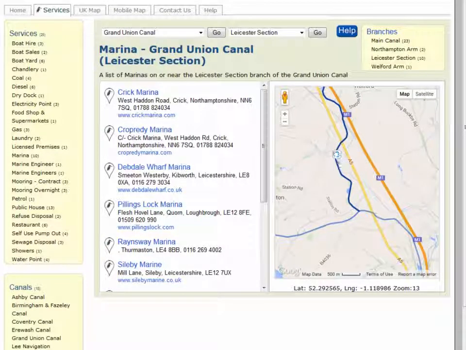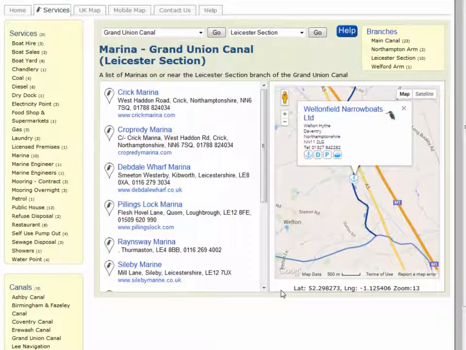If we click on the icon on the map, we can see details of the company and see that although we're looking at marinas, in fact this Wellfield Narrowboats Limited offer 4 services. They're a marina, diesel, petrol, and also have a food shop.